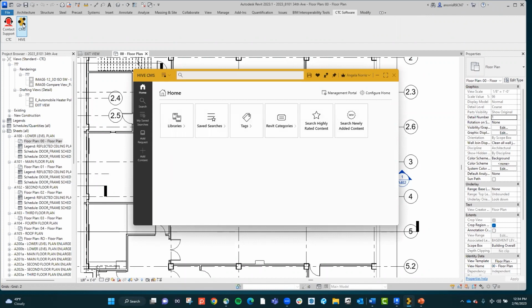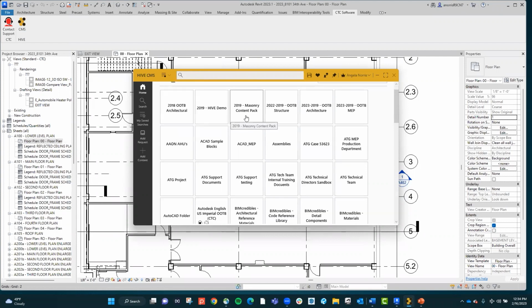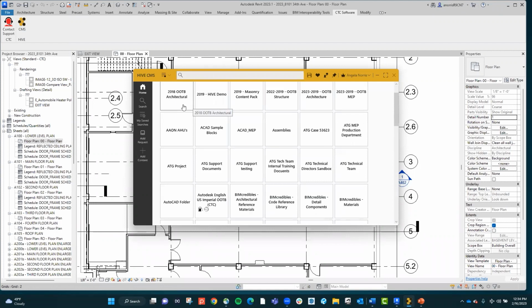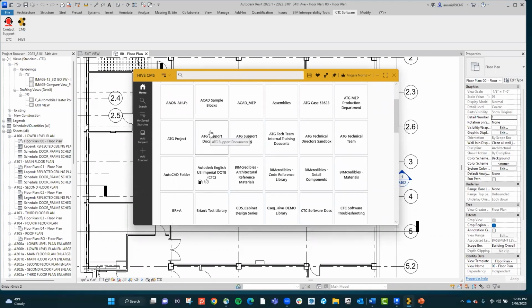Okay. Here is your Hive opening box. Here are the toolbars that we talked about. These are your different categories that you can store your content, and this is your search bar. One you're going to use the most is going to be libraries. And here is the organizational structure for those libraries. So you can set this up for your architectural, MEP, assemblies, electrical, any type of information that you want to store. And it has a large storage capacity.